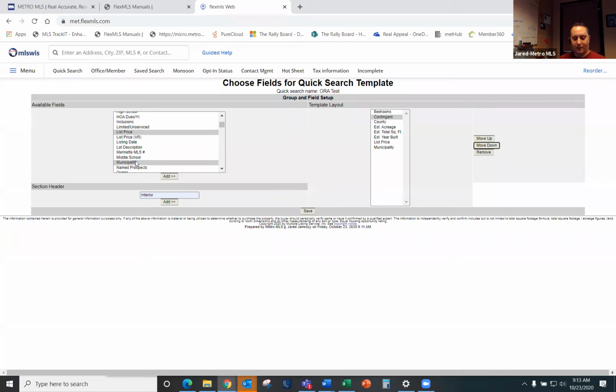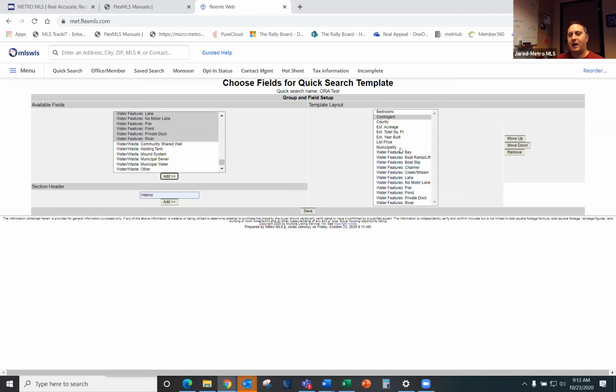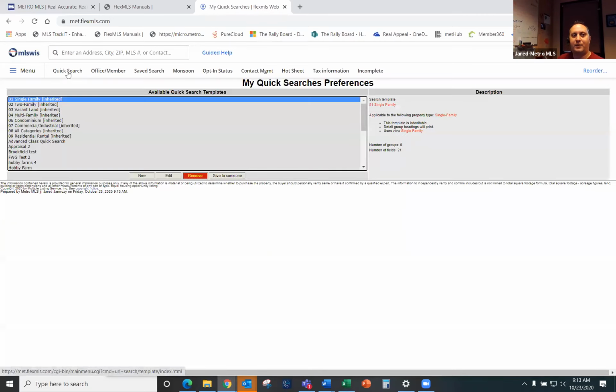The one I find very useful, especially if you're working with lakefront or water frontage properties, is if you just type in the word water, I can add all of these different features for water frontage, which makes it really easy if I work with a lot of people that are looking for water frontage. So I'm going to click on add, and now when I go ahead and save this, I'm going to go back to my quick search.